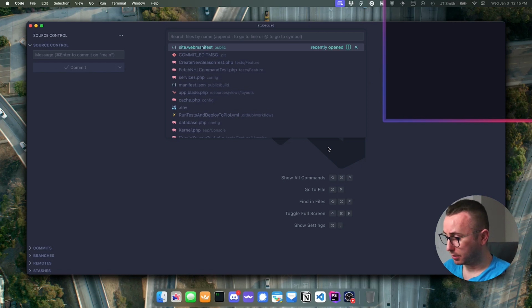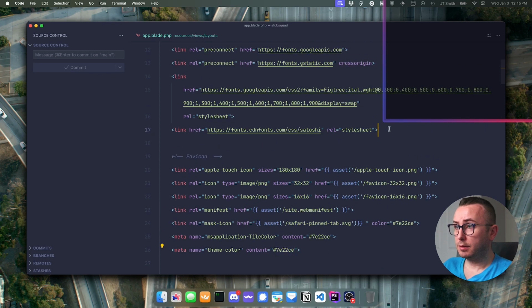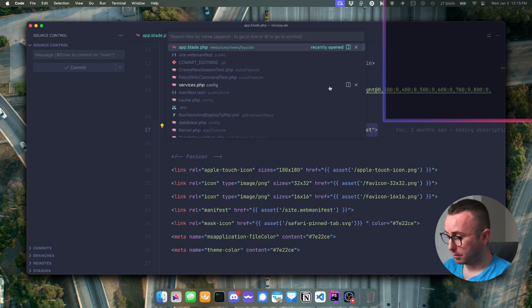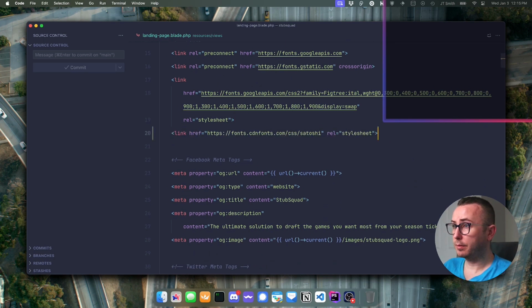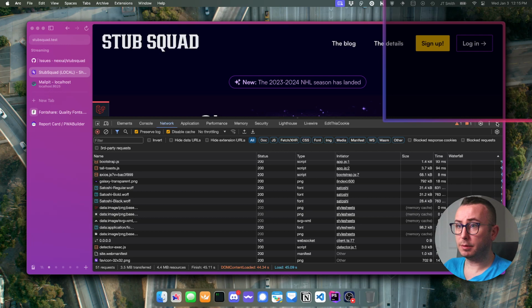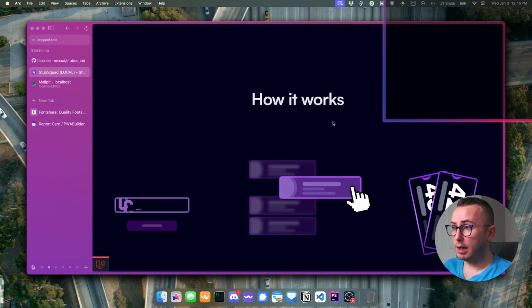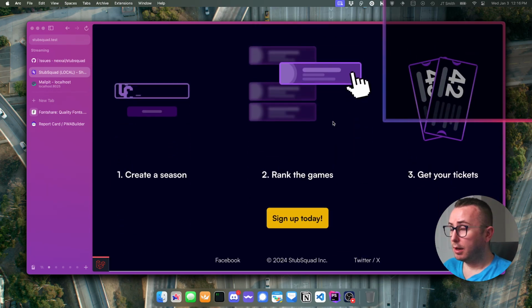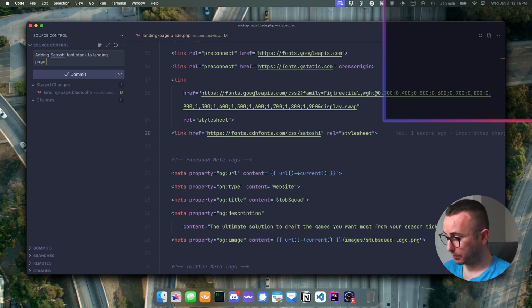So we'll go to here, and let's go to the landing page.blade. Yeah. So now if we refresh, yeah, that's better. That's the right font. Okay, so that's better. So we can commit that, adding Satoshi font stack to landing page layout.